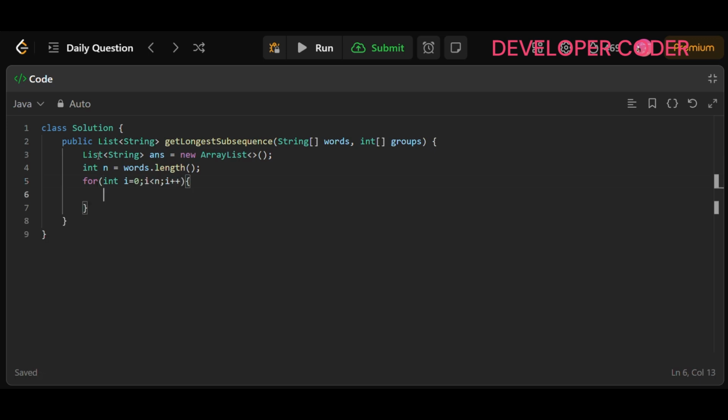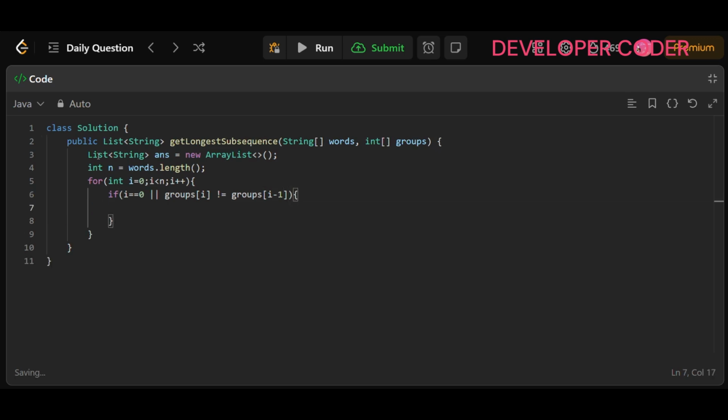Now after that you have to write: if your i value is equal to 0, first we will always add the first element at 0 index. And then after that I will do the comparison. So groups of i, if it is not equal to groups of i minus 1, in that case only just add the element in the answer.